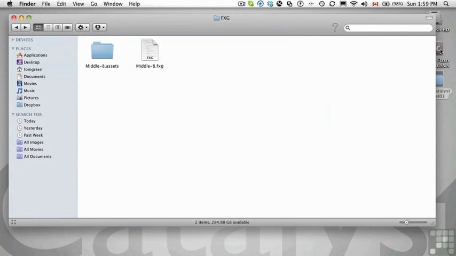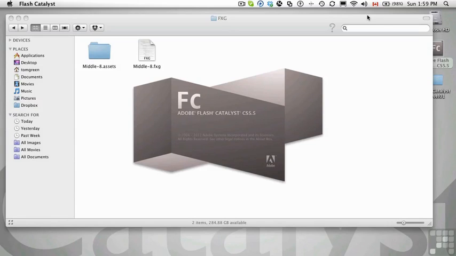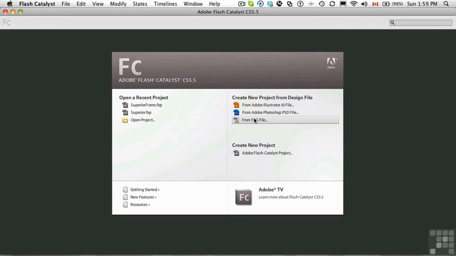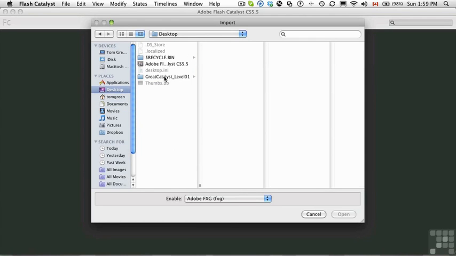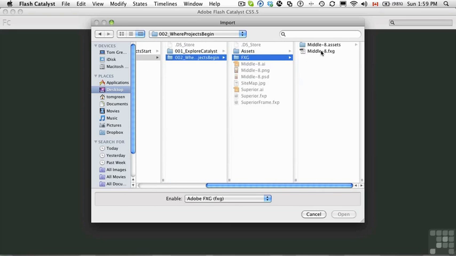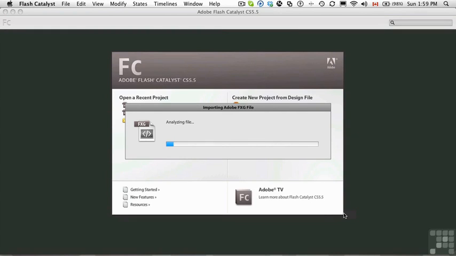Okay, let's get this file open in Catalyst. So I'm just going to open Catalyst. Now we're going to head over to the welcome page. And right here is From FXG File. So we're going to click on that and we're going to navigate over to that FXG folder right there. And there's that FXG file we created from Fireworks. Click open. And it will analyze the FXG file.